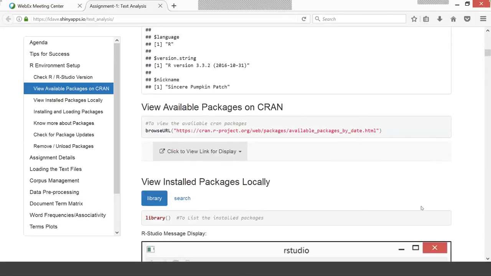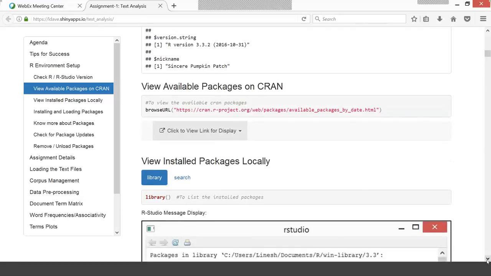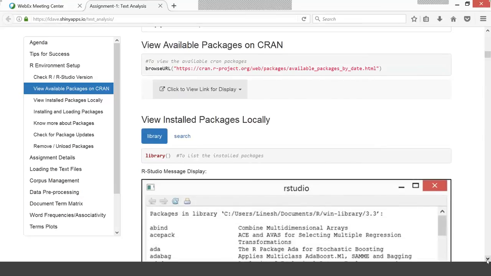Next, if you want to check all the packages that are available on CRAN, you can just do a browseURL and give this particular link. It will give you all the available packages by date, and the whole list of things that you can do. If you get time, you can go over that, but in the interest of time, I'll just keep going.